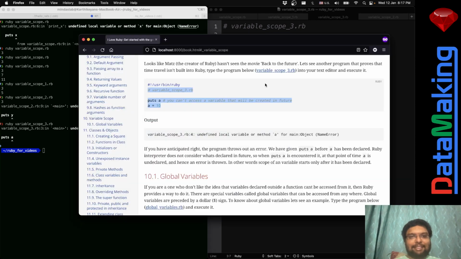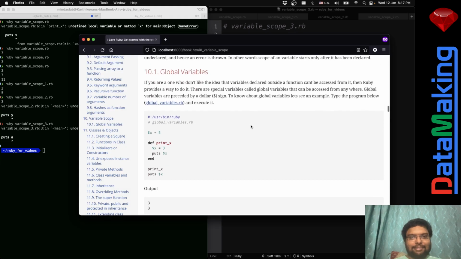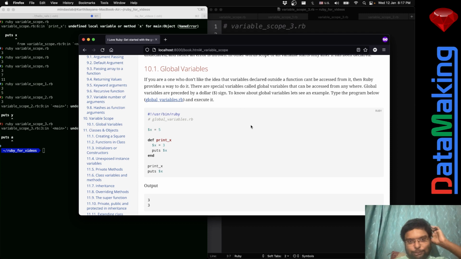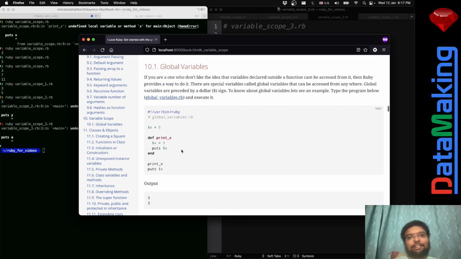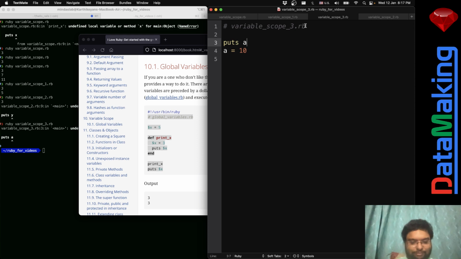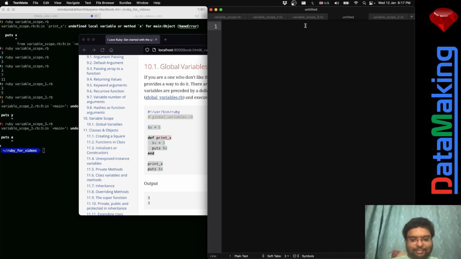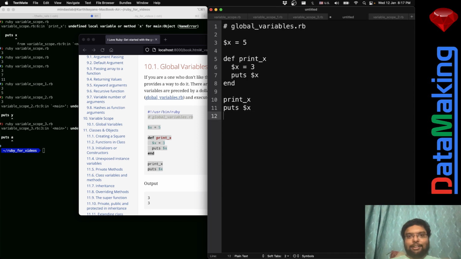So actually these are all variable scopes, and there's another thing called global variable. You shouldn't use global variables. But let me just execute this program and I'll tell you why. I need to save this.